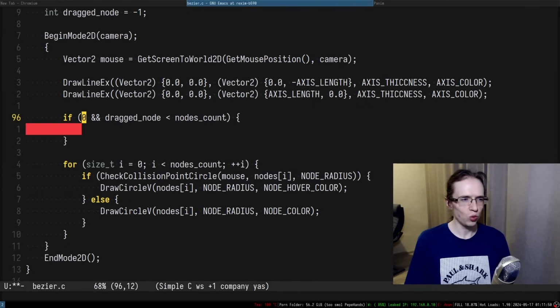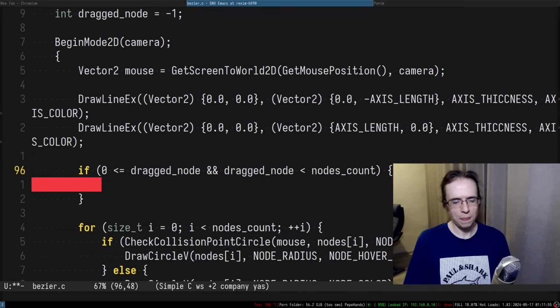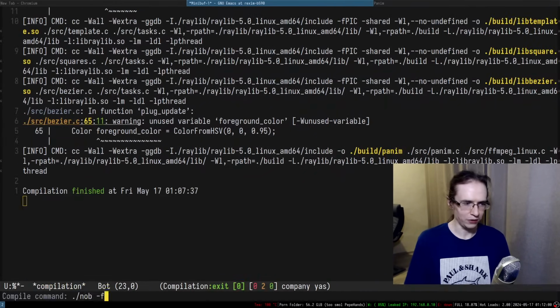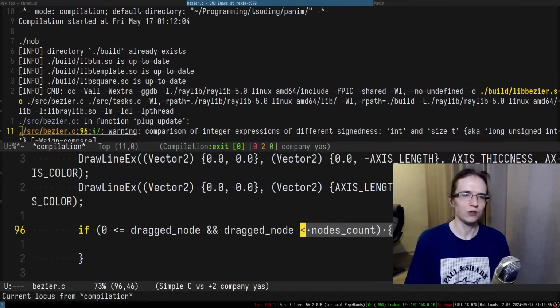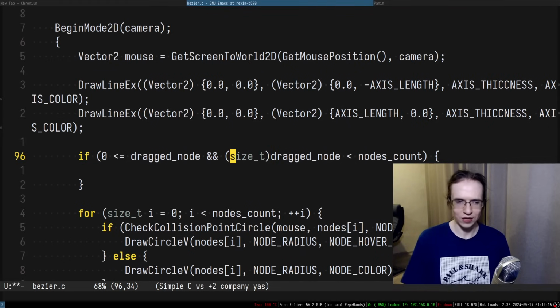We can even swap this around so it looks like a range in here. But the problem is that this is an integer and this is size_t, which effectively means we have an unsigned comparison with a signed thing. I don't think it's that big of a deal. Yeah, comparison of integer expressions of different signedness. After checking that this thing is greater than or equal to 0, we know that it's not negative, so it's safe to convert it to unsigned. It's not going to underflow or overflow or anything like that. It's super safe, because we know it's positive after checking this.